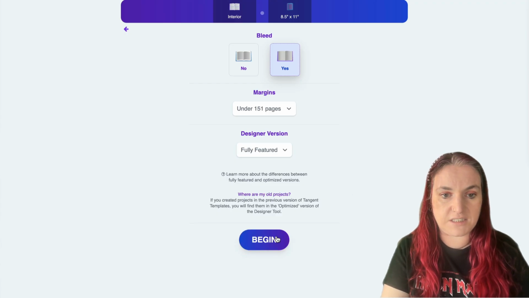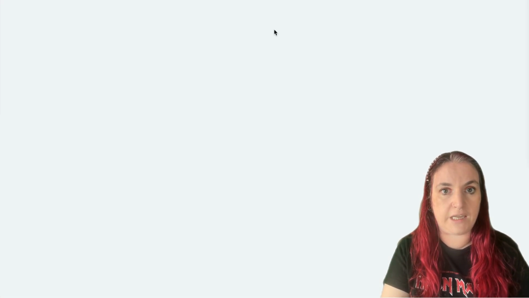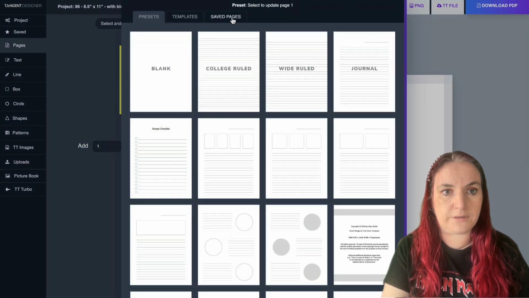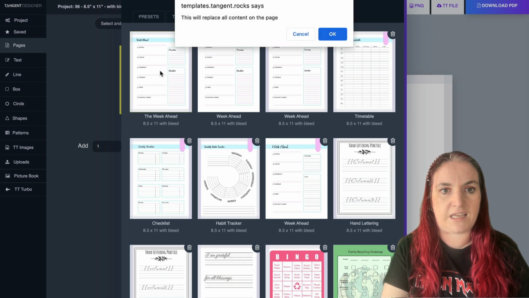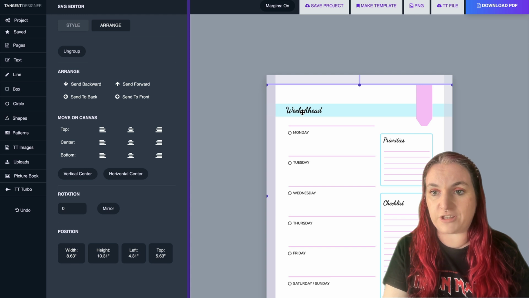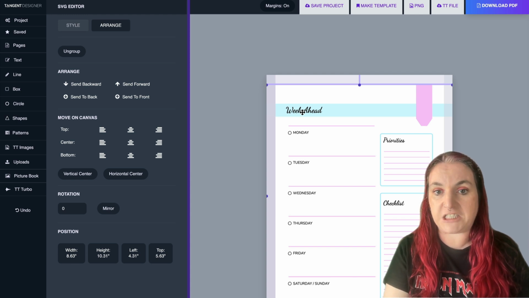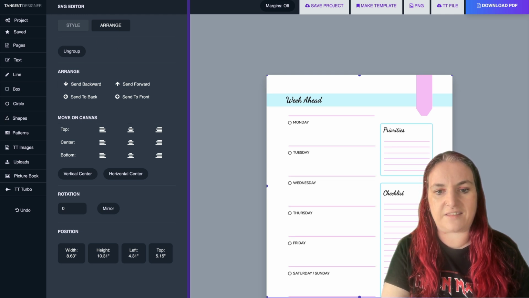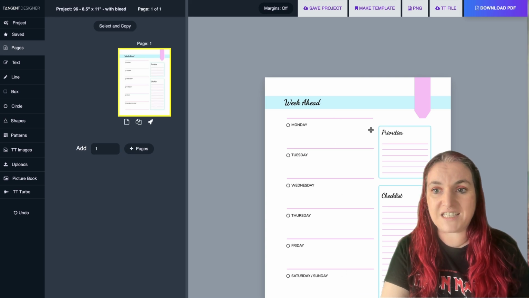And now what I'm going to do is just create a new project really quickly. And if I go to the rocket ship and go to save pages, you can see there is my planner page right there. Sometimes you might need to reposition it on the page, especially if you're changing page size. So what I'm going to do is turn my margins off, and I'm just going to push this to the top of the page by doing this move on canvas. It's on the arrange tab here, move on canvas, and I want it at the top right there. So there we go. That's how you bring your saved page into a project.